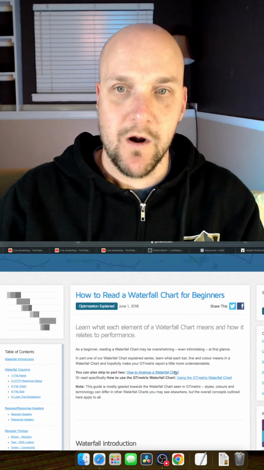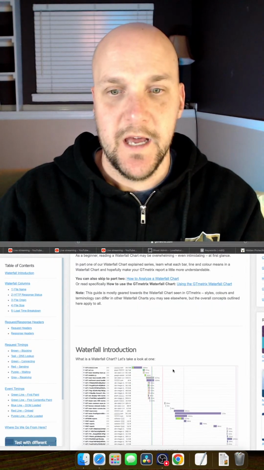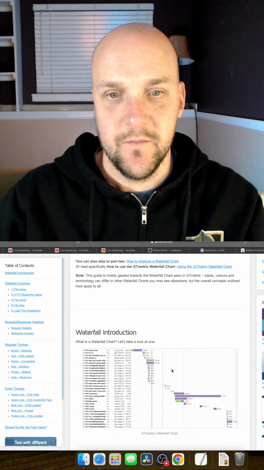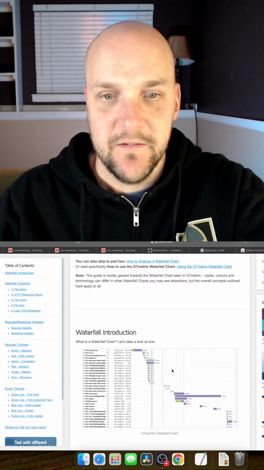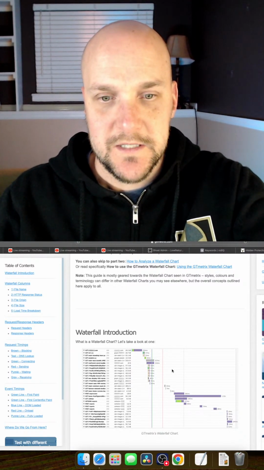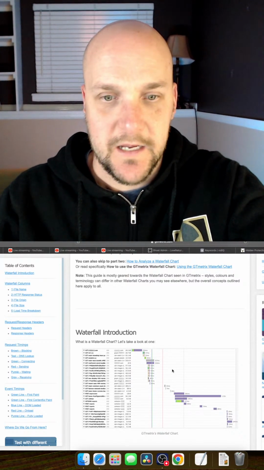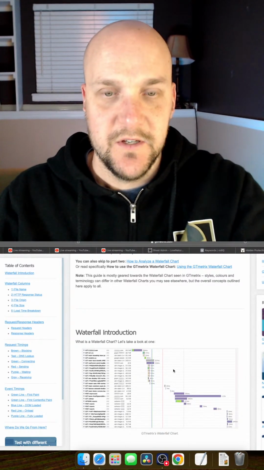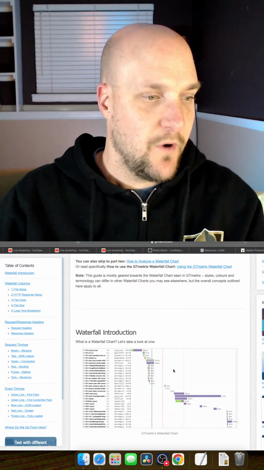So yeah, a waterfall is just a chart, and it breaks down all the details of the page load speed into very individual pieces. You can see here, I know it's hard to read, but it says the sidebar, the reports. It breaks it down into the individual elements actually on the website.